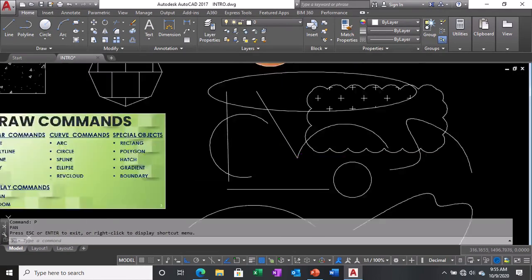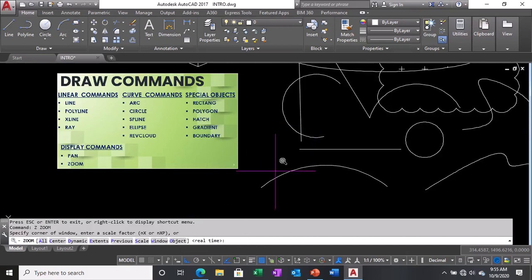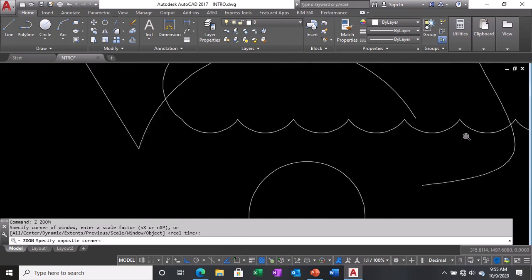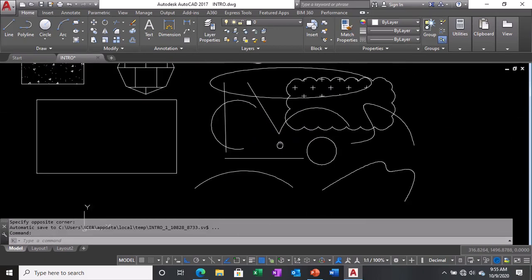Okay? Or, might as well, Z, enter. Meron siyang real time. So, sa real time, you will be picking two opposite points. 1 and 2. Click. There you go. So, fit po niya sa screen yung zoom window na kinreate mo.